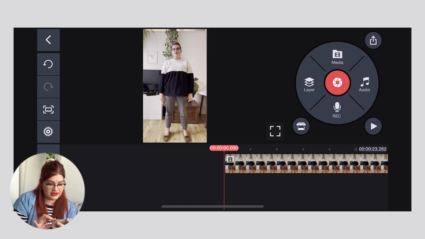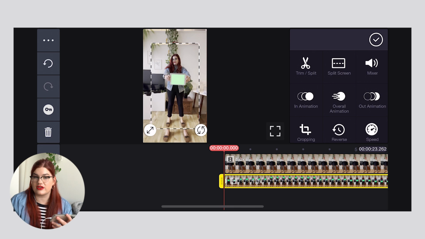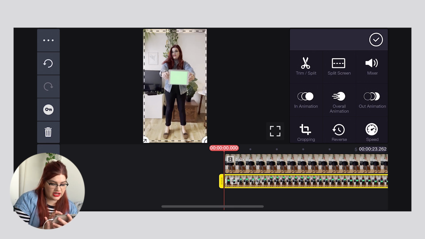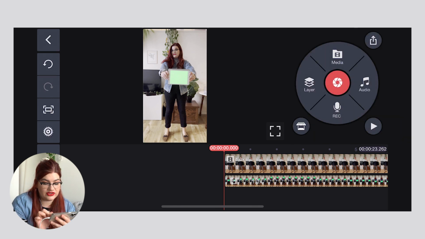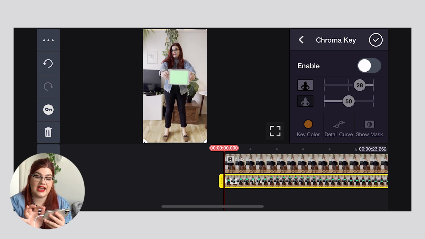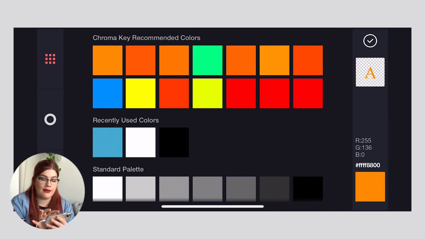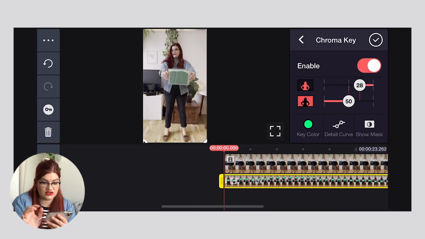Then we're gonna go back to the beginning of the timeline, tap layer, and we're gonna bring in that in front clip where you were moving the iPad or the construction paper around. You're gonna wanna adjust the size so that it fits perfectly. Next, what we're gonna do is select that layer and then tap on chroma key. Tap enable. And then we're gonna choose our key color. I'm gonna choose green because of course that was the color that I used on my iPad screen.